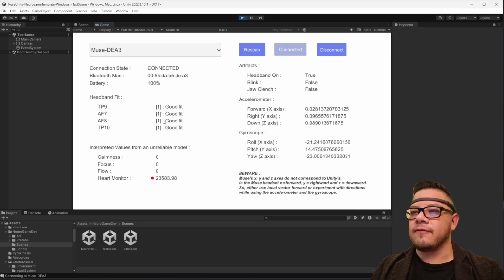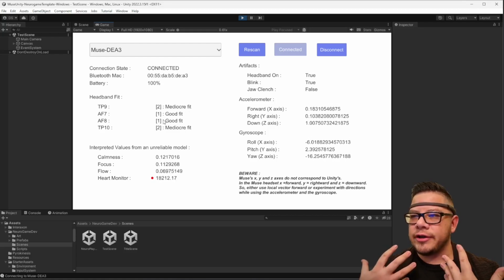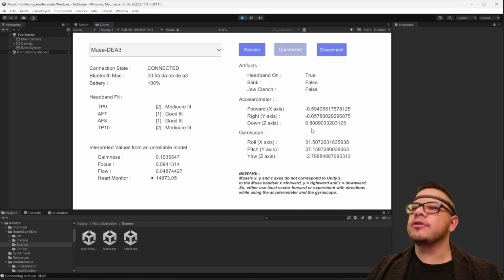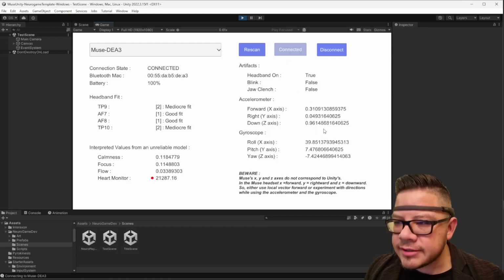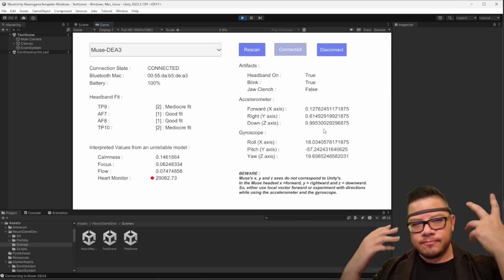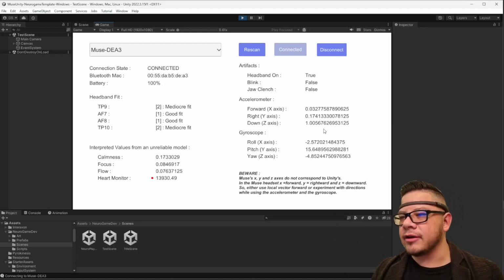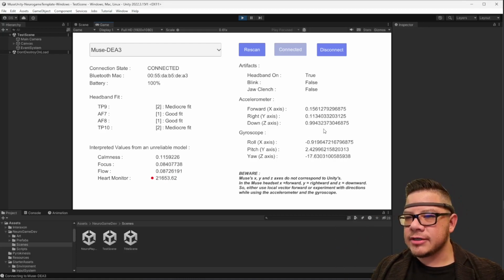And then, if you stay for a moment, it will get a good fit. If I blink, it should be true there. Jaw clench again. There you go. The accelerometer and the gyroscope are basically responding to the head movement. You could use this, I don't know, for inverse kinematics or whatever it is.